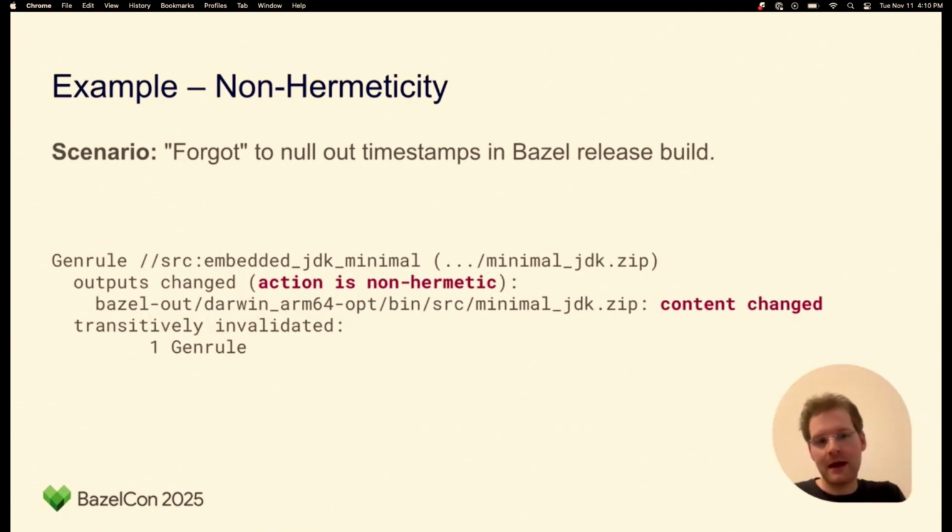So this tells me that this file changed. It's sort of the first file in the graph that changed. It didn't have any transitive root causes itself. It changed. The action is provably non-hermetic. It invalidated something else.